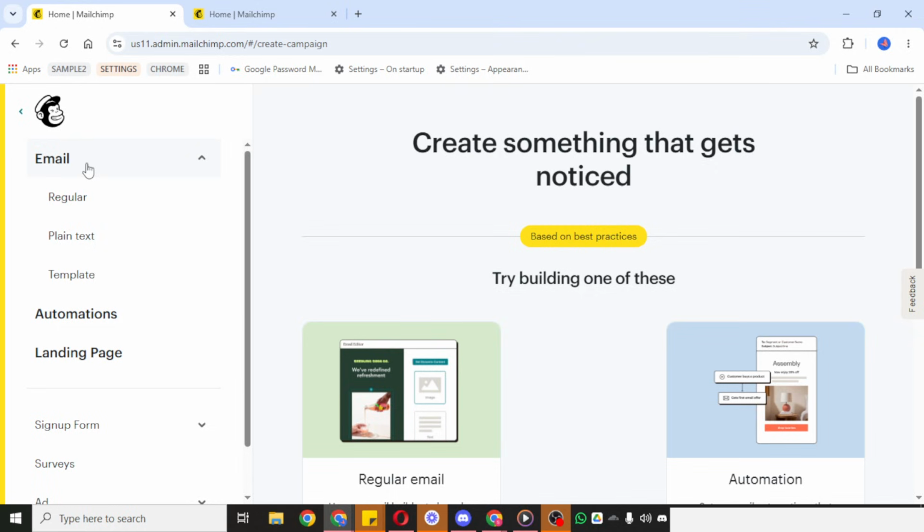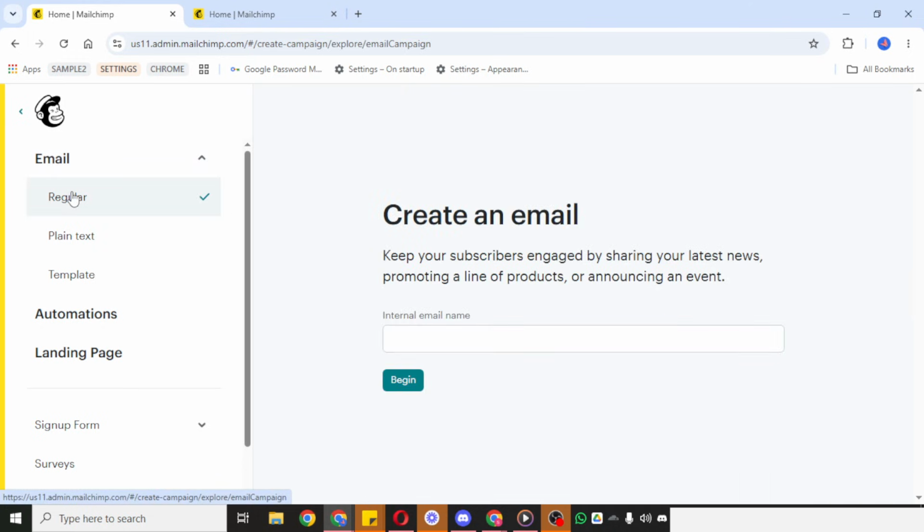Next, click Regular. A regular email is the standard option for sending a personalized campaign to your audience. It's a good choice when you want full control over the message, layout, and overall design. This option is commonly used for newsletters, promotions, announcements, and general email communication.